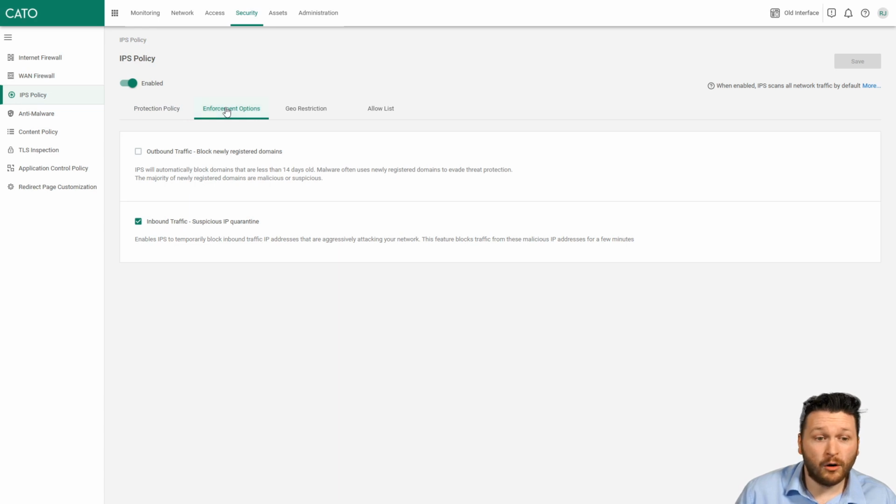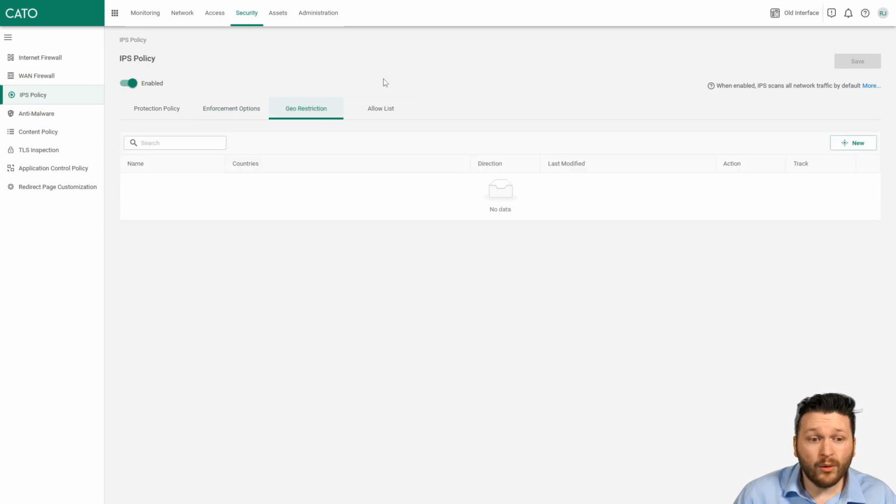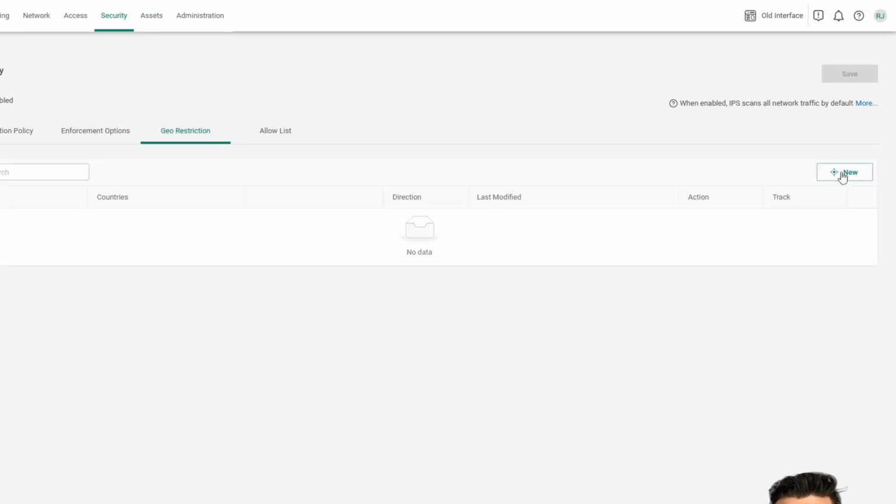Under enforcement options, you can say to quarantine suspicious IPs or block newly registered domains if you're worried about new domains being set up as potential phishing attacks. That can be done here. If you wanted to restrict certain traffic to individual countries, you can do that with geo-restrictions.